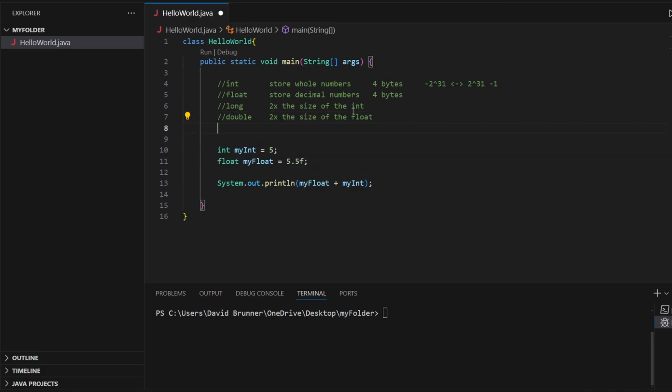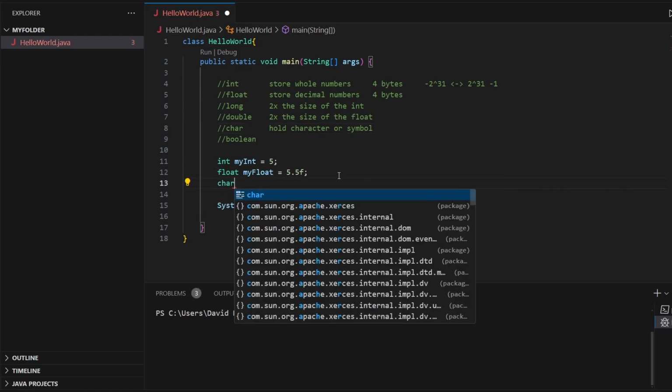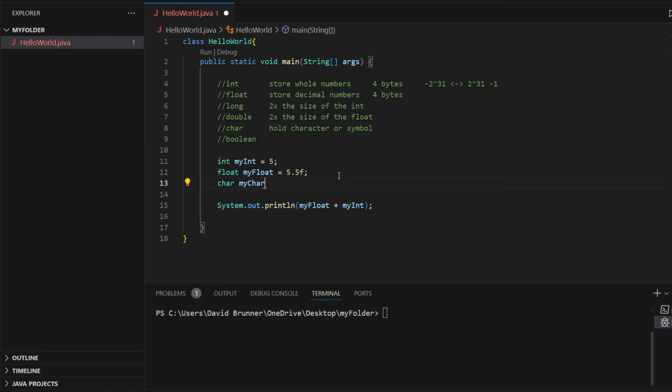Two other data types you should be aware of are the char and the boolean. The char is a data type that only holds a singular character or symbol. So if we are to declare a char, we'll call it myChar, and we'll give it a value of g.